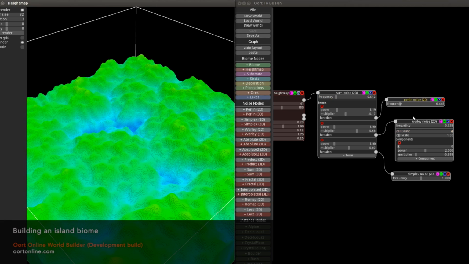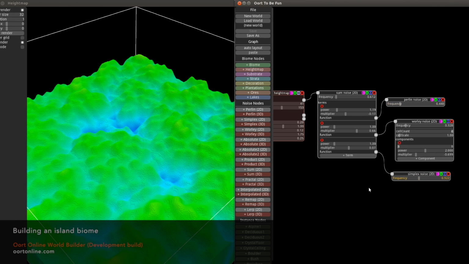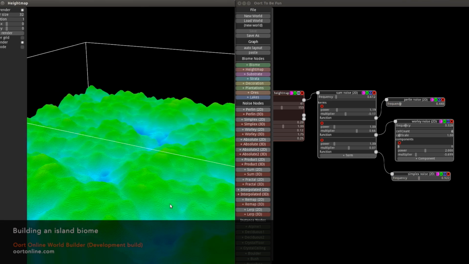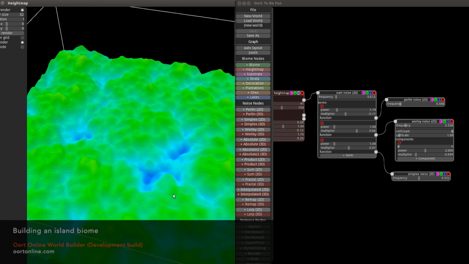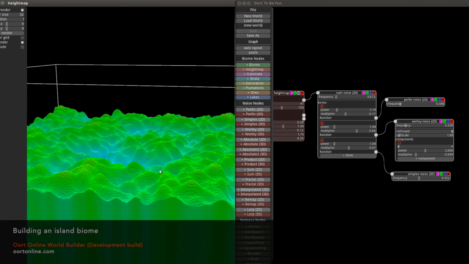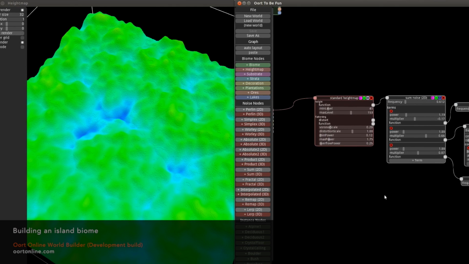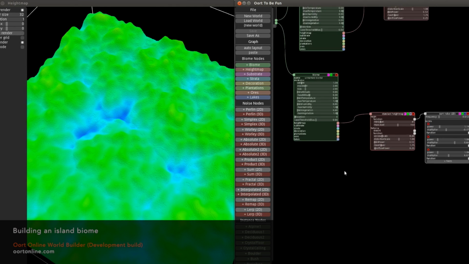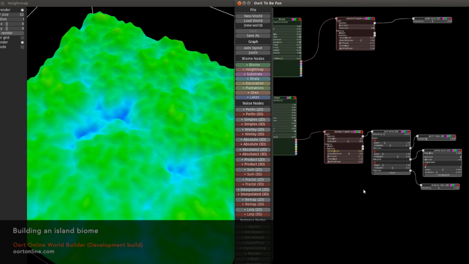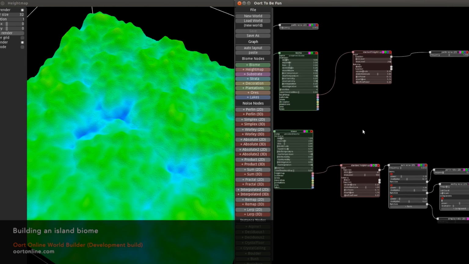Right, I think we need to drop the frequency of this guy as well now. Yeah. So that looks a bit more like an ocean floor, doesn't it? A bit kind of rocky. Well, I guess the green bits would be the tops and the blue bits are going to be the little peaks of the islands. They're still quite dense at the moment.